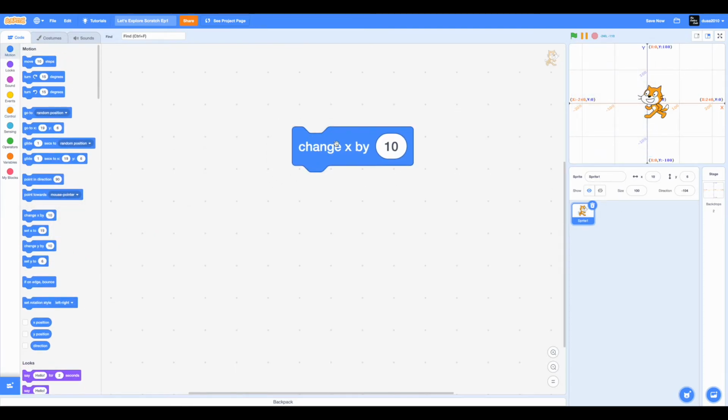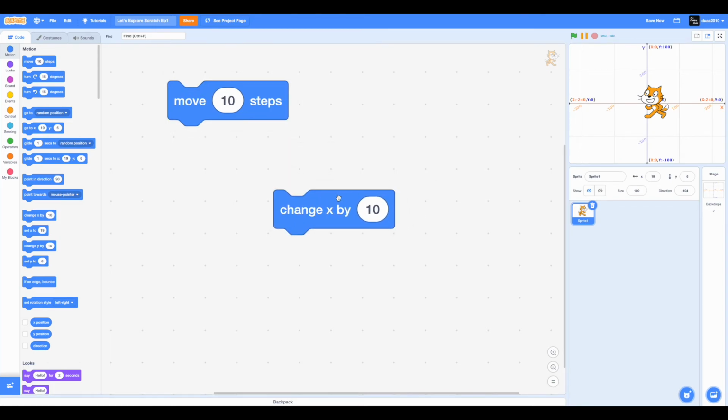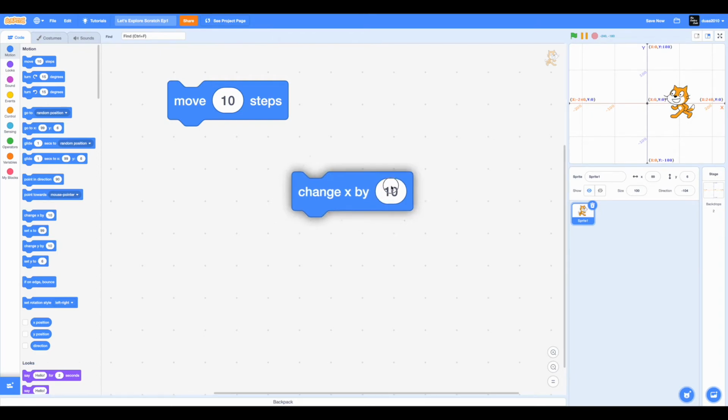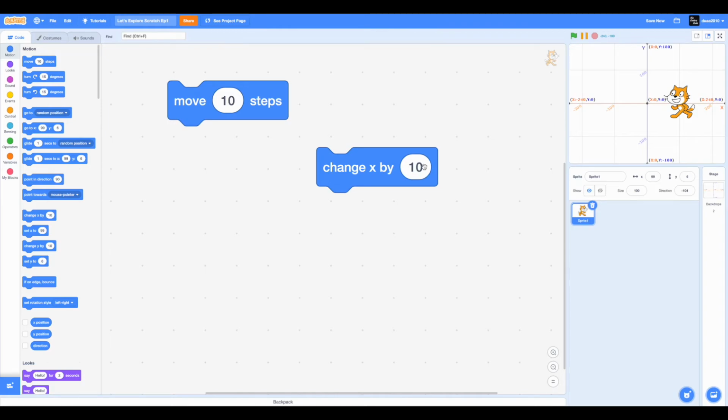Now change x by 10 is like move 10 steps, except we're being specific because we want to change x by 10. We can use our left and right arrows. This is what we use when we want our sprite to move left and right. If we want it to move left, when we're clicking on the left arrow, we'll be looking at that after we look at the events and control category. So if you want it to move towards the left, you use -10 and positive 10 towards the right.